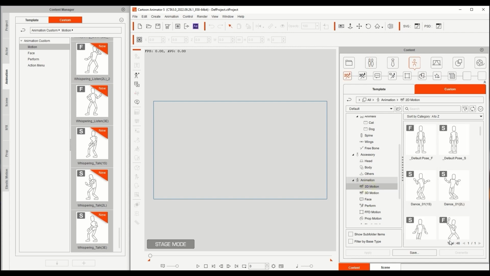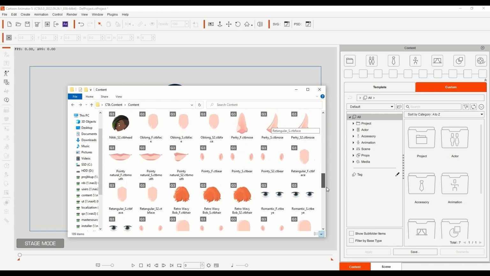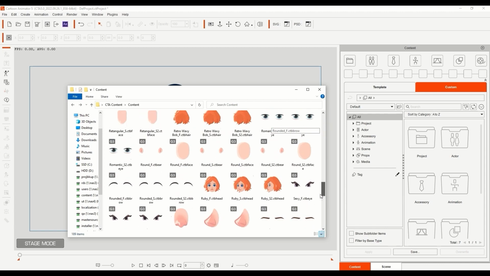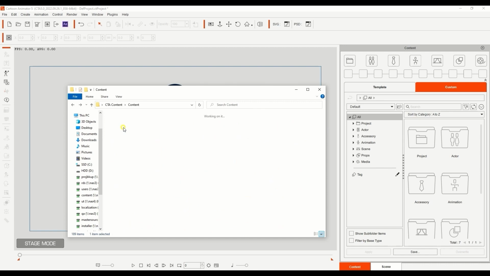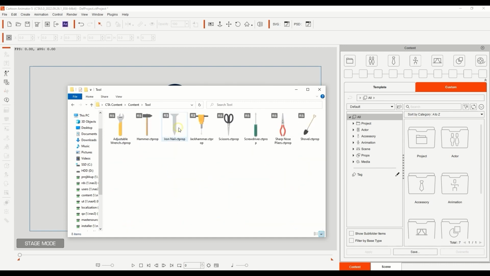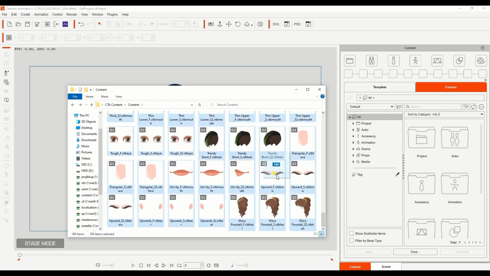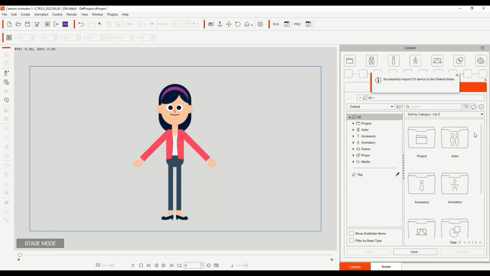Aside from CTA4, we can also import content directly from Windows Explorer via drag and drop. You can see in this window here I have a number of different types of content, from various facial features to hair and random accessories. I can select everything in the window and drag it over to the Content Manager, and when I do, everything gets put in its right place.